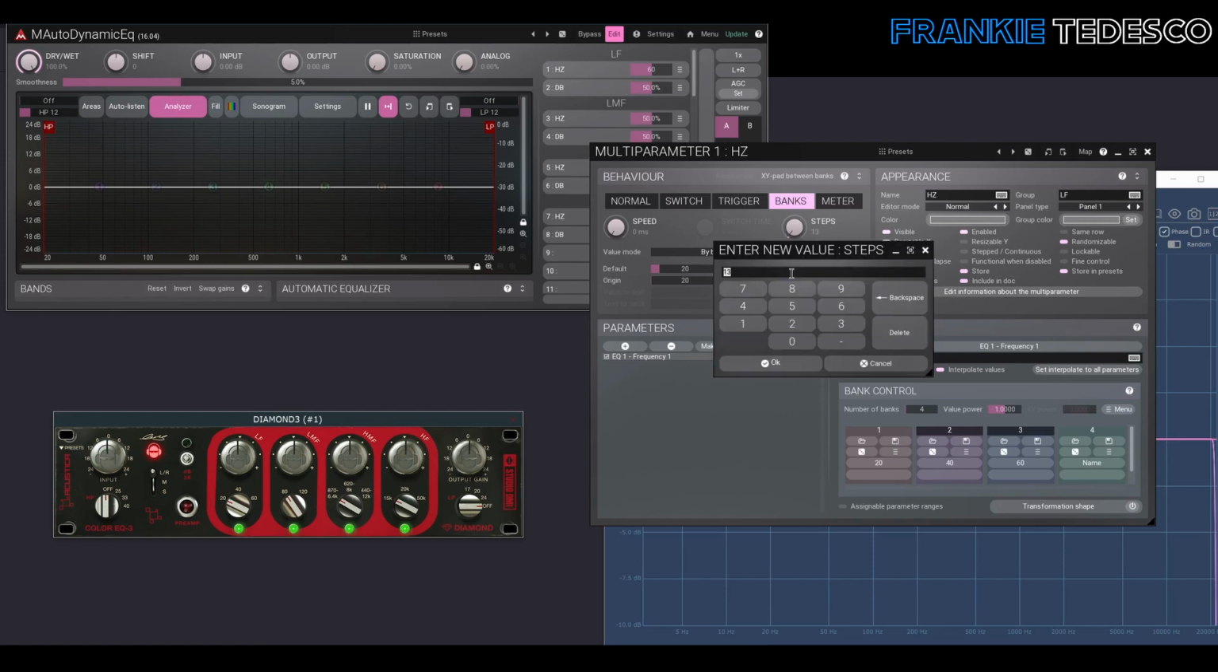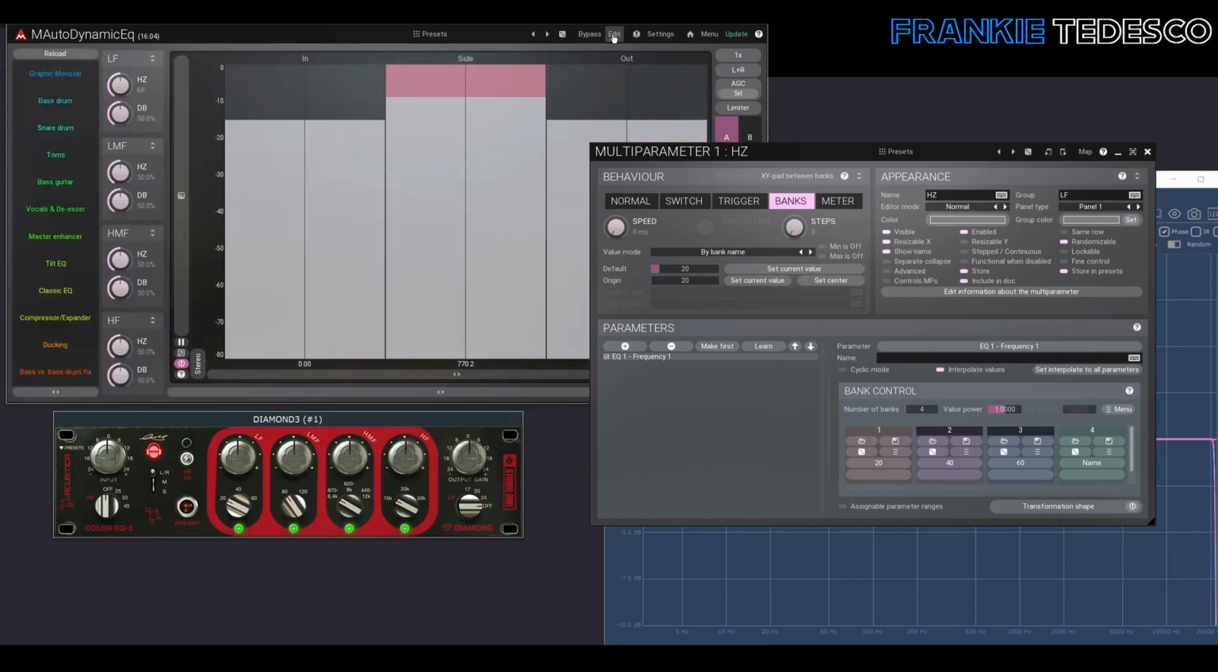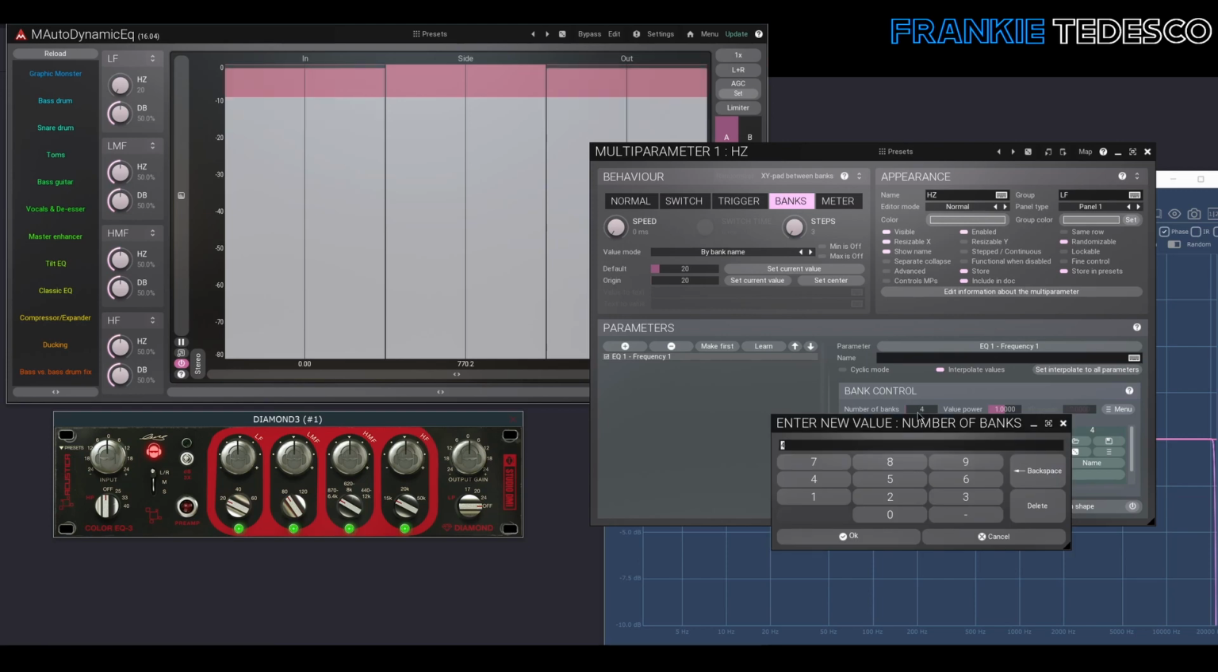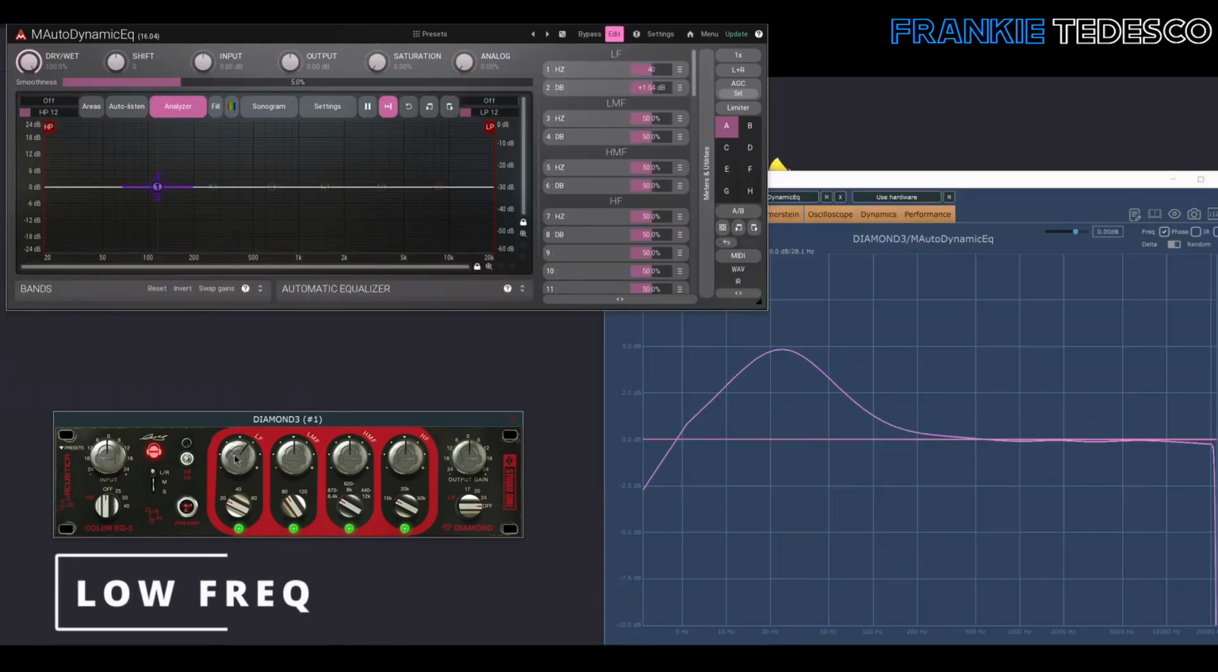Then we select the number of steps, in this case they are 3. Let's try our knob now. The banks are switching, but there's a fourth useless bank we have to remove. Here we are. Now we need to enable the band 1 and to find the right values to match the reference curves.